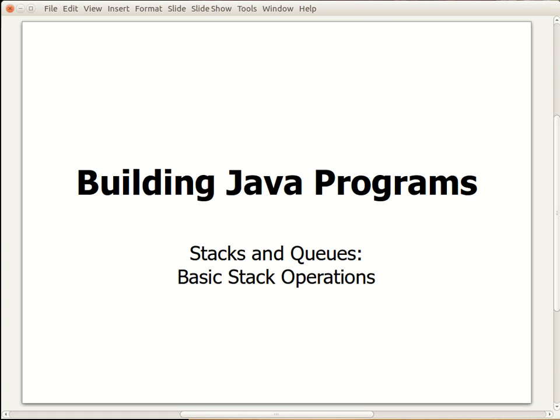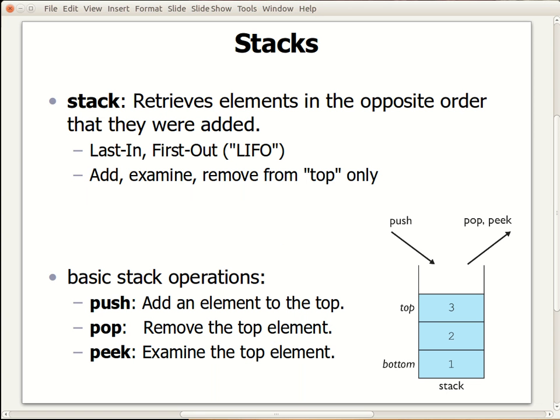This video is about basic operations of the stack collection. A stack is a collection that retrieves elements in the opposite of the order in which they were added. You can add elements and remove elements from what's called the top of the collection.